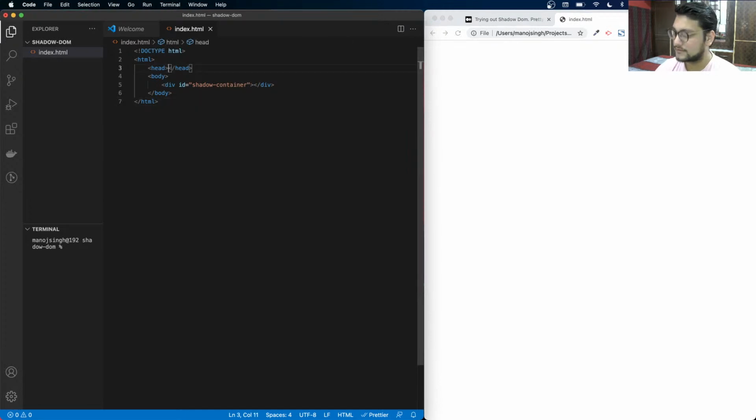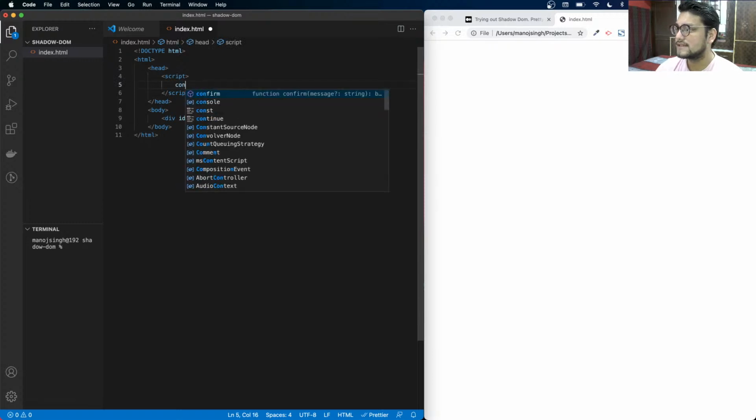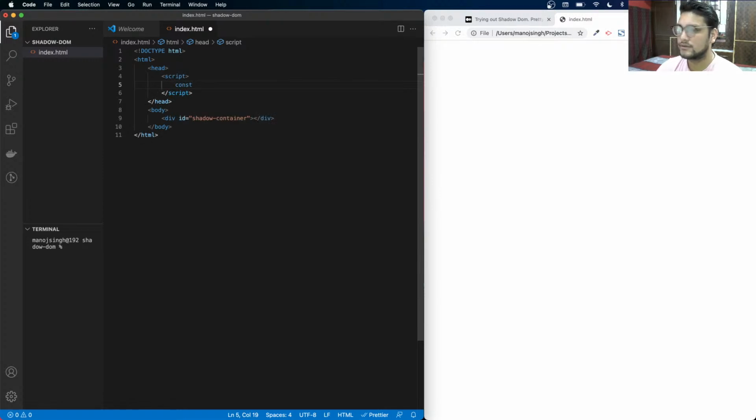Now let's write some JavaScript code. This video will be fairly short, I guess, because Shadow DOM is a pretty simple concept, but a very powerful one. First and foremost, I want to get access to the shadow container. I'm going to write shadowContainer equal to document.getElementById. You can also use querySelector if you want to, but I'm going to use getElementById.